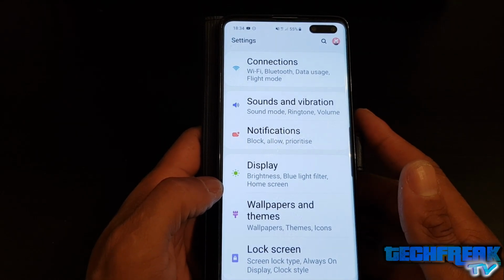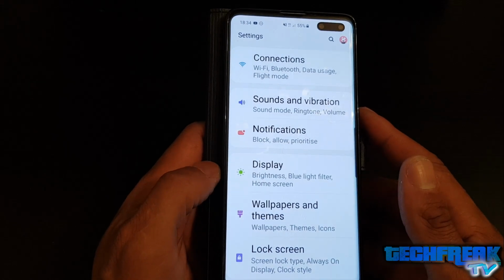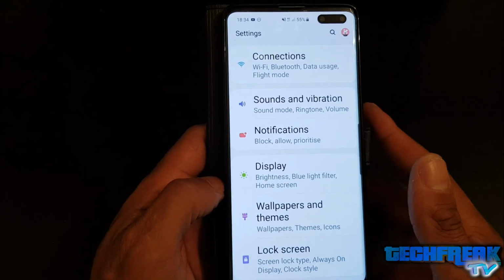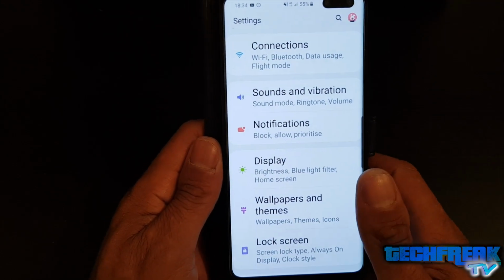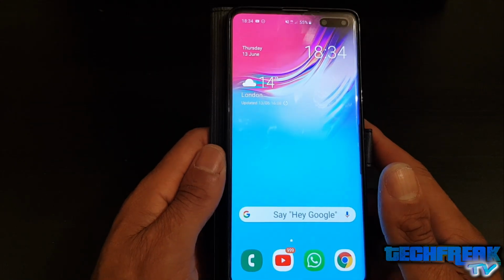There probably will be, it's nearly coming up to a week for me. I think tomorrow will be a week that I've had this handset. So I'll definitely be doing a one week with this device review, let you know what I think of the device.